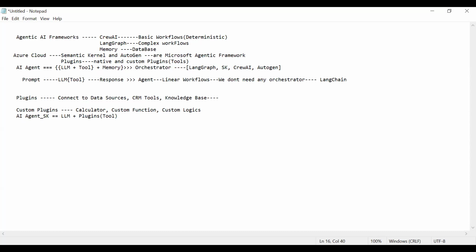So this will have a facility: the AI agent, Semantic Kernel, will have plugins also. And then custom logic and everything we can assign to this LLM. So this will become a Semantic Kernel agent, because now they have these custom plugins. There are different ways to implement Semantic Kernel, and why we need Semantic Kernel is the main question that should arise.